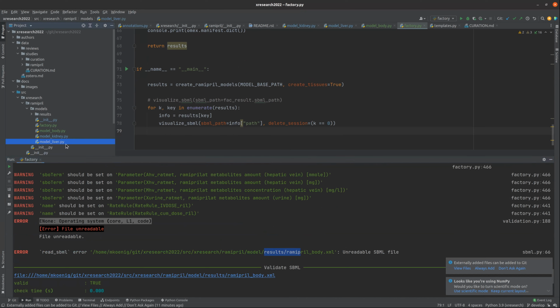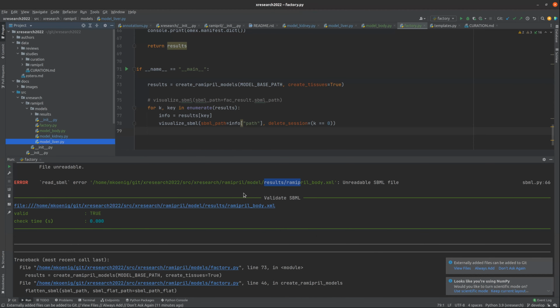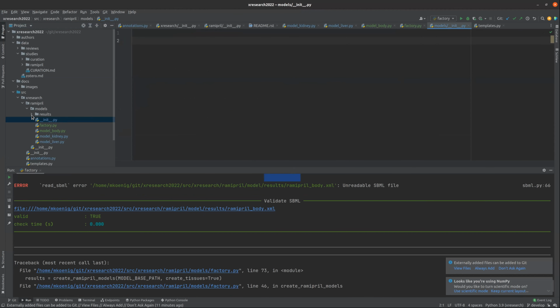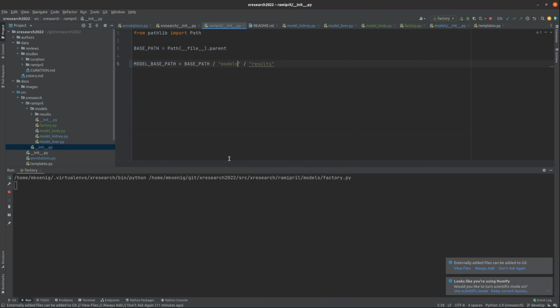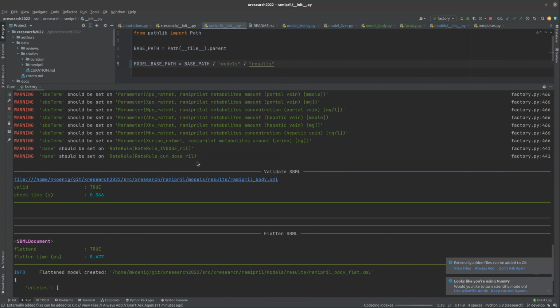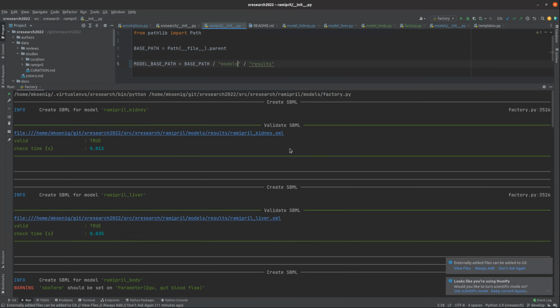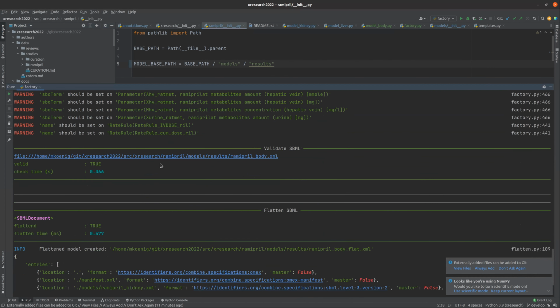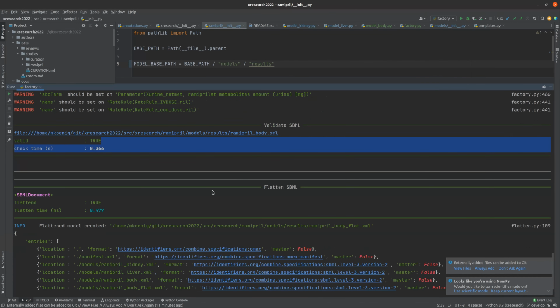Okay, so some of our paths are not correct. Somehow this is called model, but it should be called models. We updated the folder, but didn't update the specification of the folder here. And so now, you saw it created all these different models. If you scroll up, it first created the kidney, then the liver, then the whole body. And then it validated that this is correct, and then it flattened it.